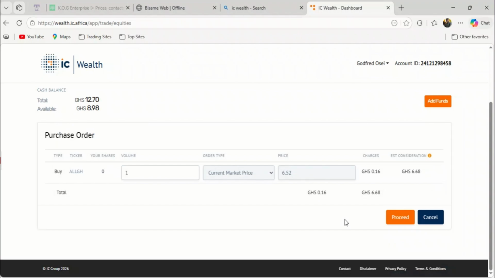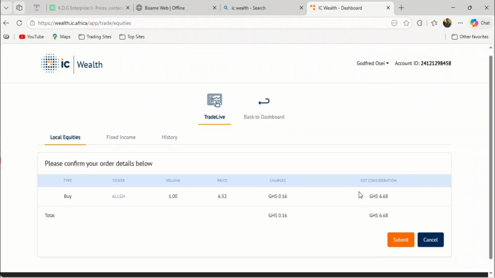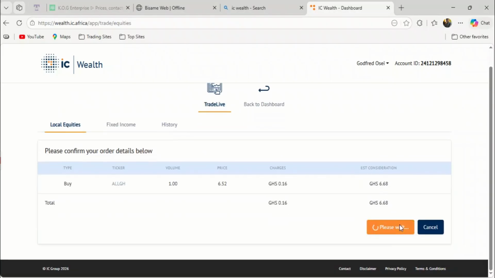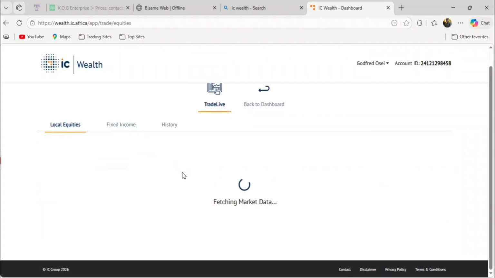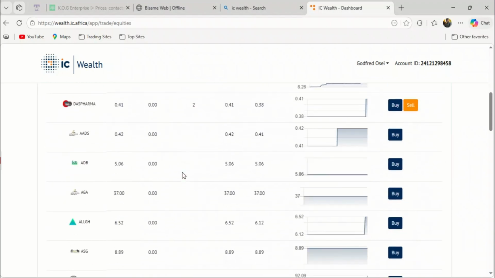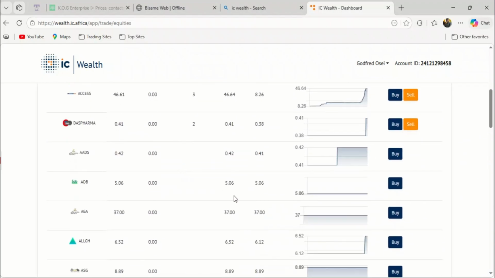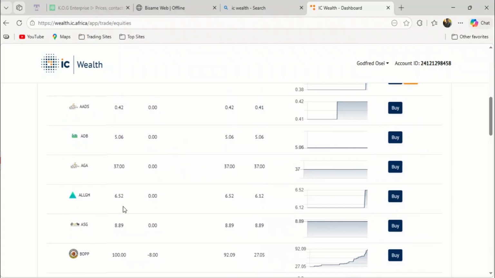Okay, so 6 cedis, plus charges. You can see charges of 0.16 over here. So I can just click on proceed and then submit. You need to confirm your total before you submit. So I've confirmed before submitting. Now let's see what's happening. Okay, so I've bought 1 lithium over here. Yeah, I've been able to buy just one lithium.